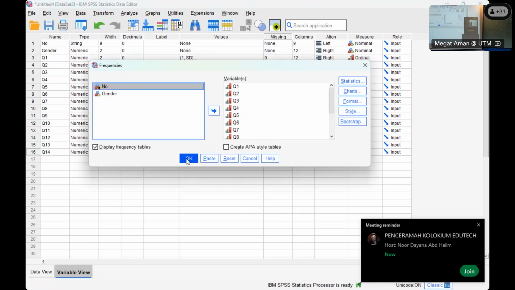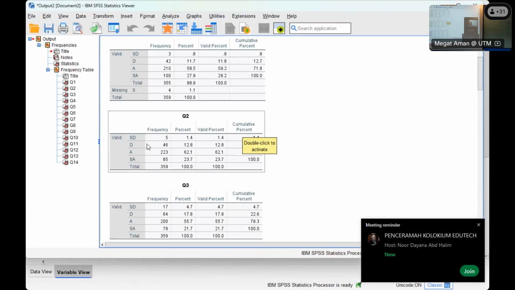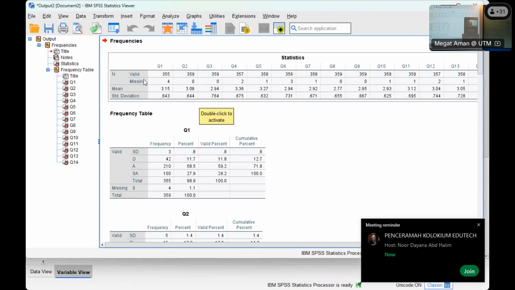Frequency. And then when I click OK, see, there is no 0 anymore. Okay. And then here they have a missing value. See? Do you know what is the missing value here? No response from our respondent. Okay. They put together 1, 2, 3, 4. So this is the missing value. So now we get SD, D, A, and SA here. Clear here? This is one of the items. Okay, to get this one.